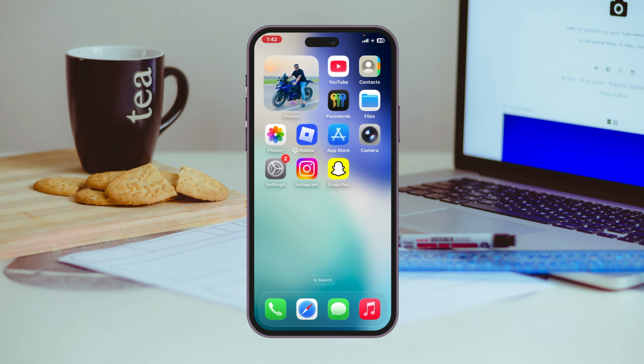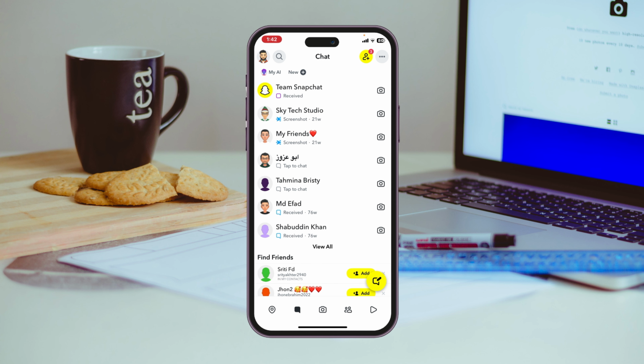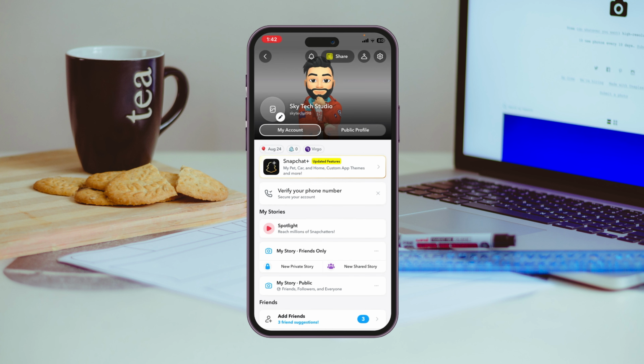Now, to change your Snapchat account password, simply open up the Snapchat application from your Android or iPhone. From the Snapchat homepage, or the chat section, tap on this profile icon at the top left. Now, once you're inside your profile, tap on the settings option at the top right.